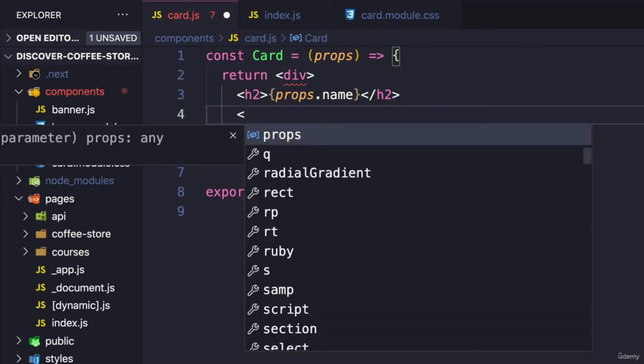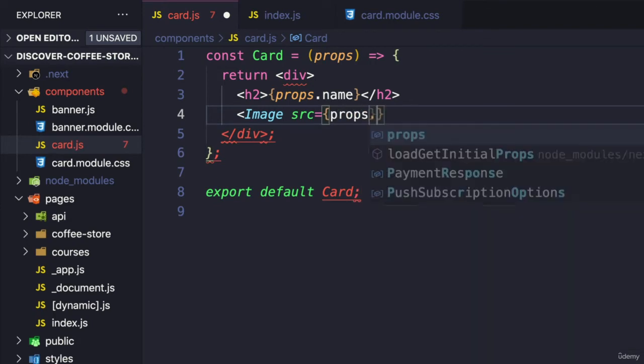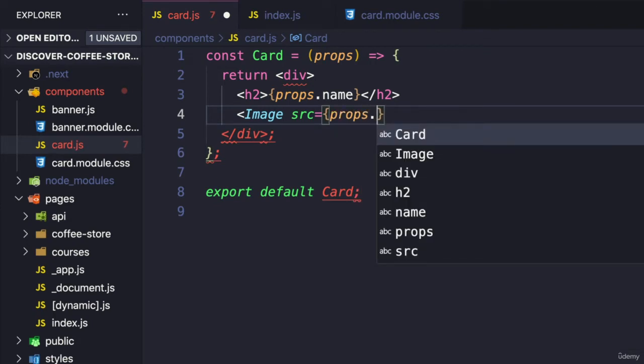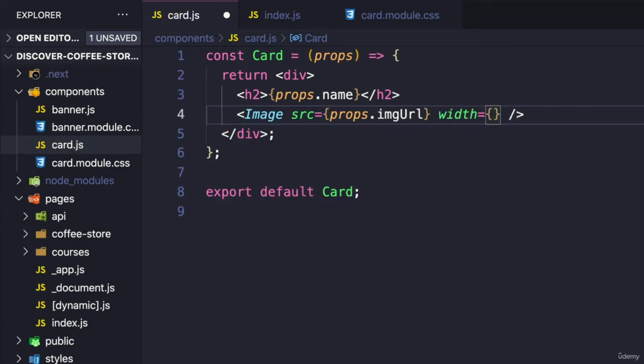Next, we also need an image component from Next.js because we would be showing the image of our app over there. That is the image of a coffee store. So we also need to take in maybe an image or maybe imgUrl. And let's also give it a width and height of 260 and 160.